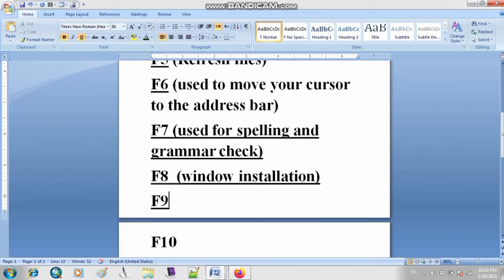Okay, then we have the key F9. So now what is the use of the F9 function key? Right, the F9 key is basically used to refresh your document. For example, if you want to refresh your document, then simply click on the function key F9. As soon as you click on F9, you can automatically refresh your file. So F9 is used to refresh your document.